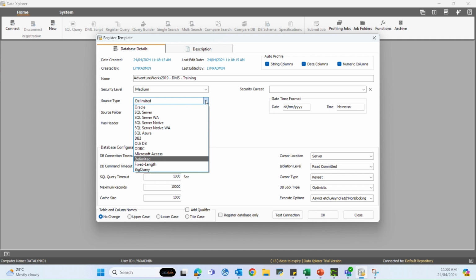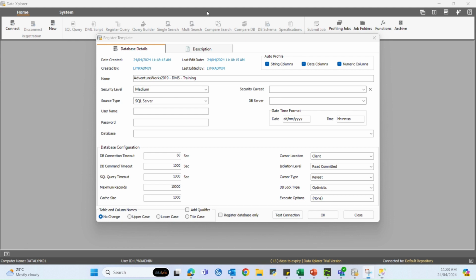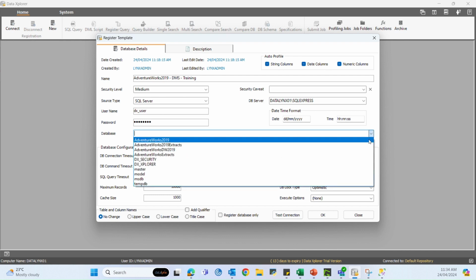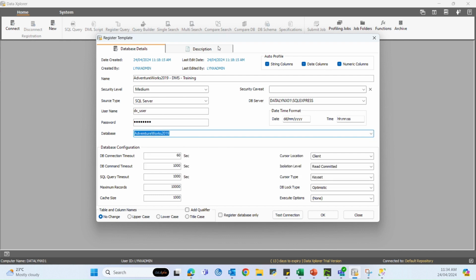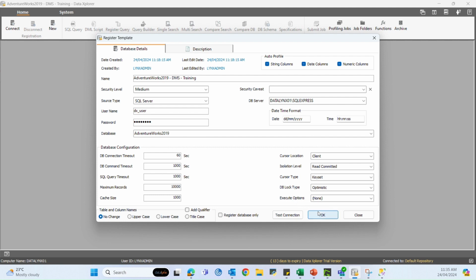Let's create our first template using SQL Server. We need to provide the server name, username, and password. You can copy the SQL Server login that was created in the previous lesson. Then we can select our database from the list below. Let's go with AdventureWorks 2019. Test our connection. If the connection was successful, then click OK to create the template. It will take a few seconds to register all the existing tables.